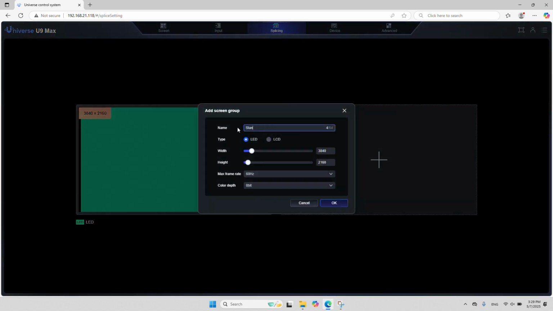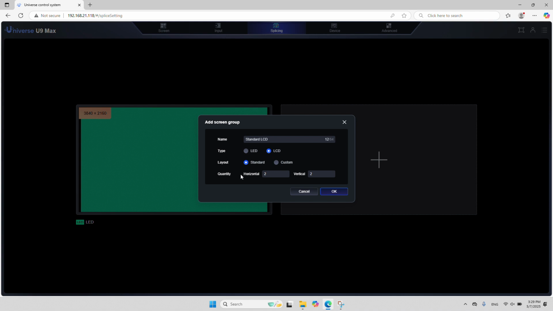Name the group Standard LCD and select LCD as the screen type. For the layout, choose Standard, and based on your actual setup, select the number of screens.